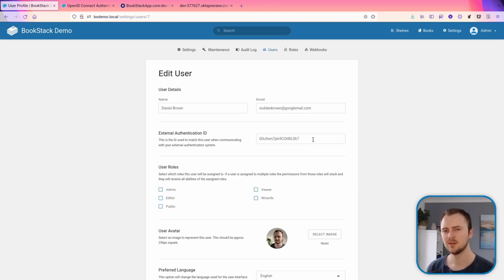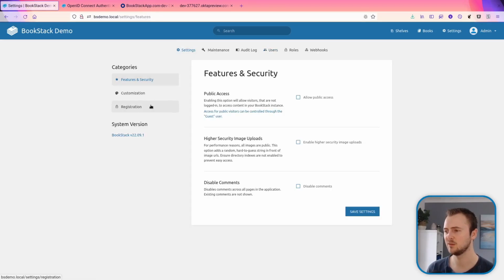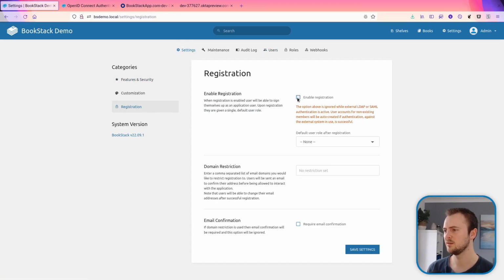Now, moving on to user role assignment, there's a few different options available to us while using OpenID Connect. The first of which is the default BookStack settings. If I go to settings and registration, there is the enable registration option, but that is really only used for the standard login option, as this warning is saying. But this option below is still used.